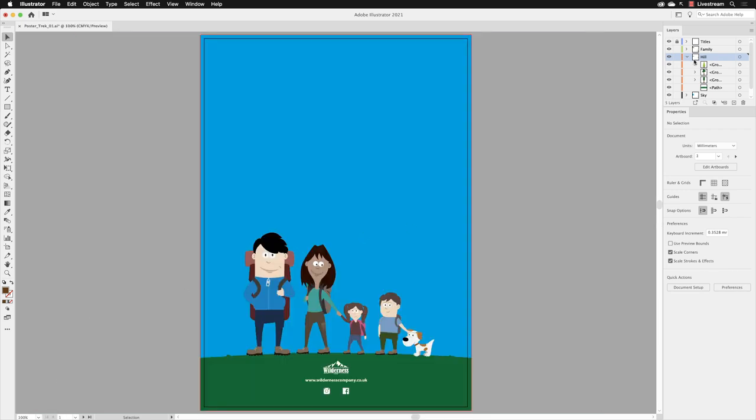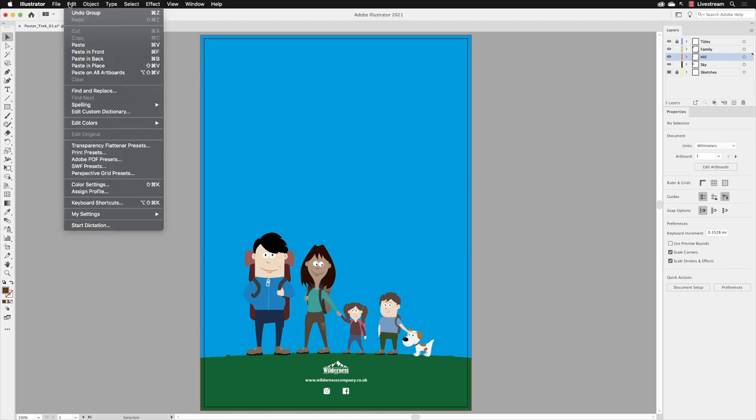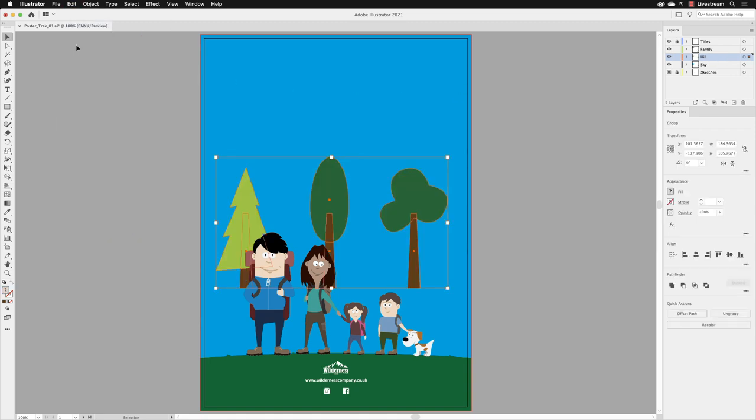From here, notice that I have got my hill layer active in the Layers panel, and I'll then go to Edit and then choose Paste. And it drops the trees in right in the middle there of the image window. I'll click away to deselect.